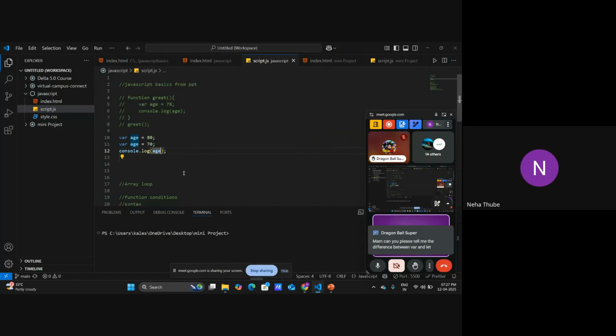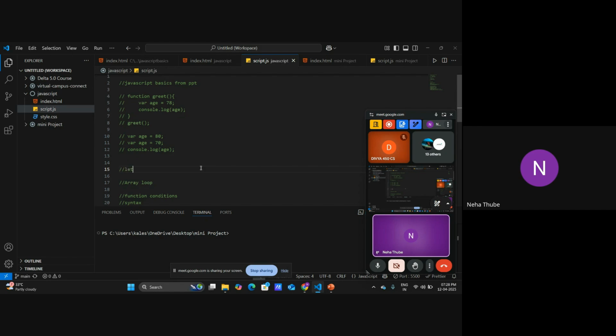Now, the difference between let and var. Here with var we can redeclare as well as reassign the value of age. But in the case of let, we can't redeclare the let variable.